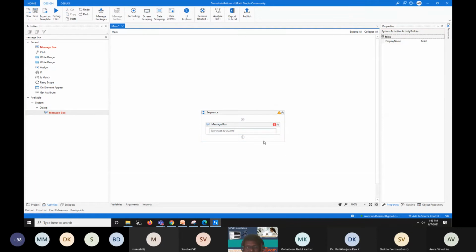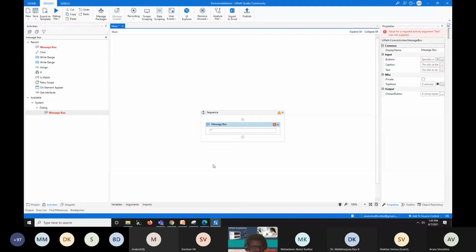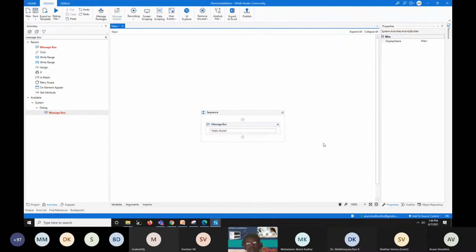There you can see two errors are showing, right? This is the error displayed, because we haven't given any input in this message box. So let us give an input here. Within the quotes, just type any text. Let me say hello world, right? That's it. Now you can see the error disappeared.